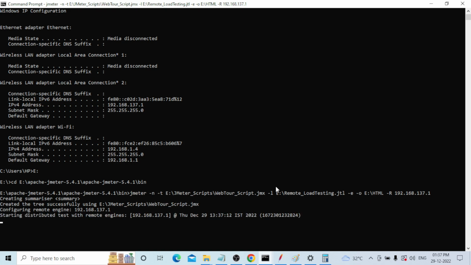Yeah, you can see, whenever you run the non-GUI mode without -r and the IP address, you are not required to do anything extra, only non-GUI mode you need to run. Directly it will show the tree created successfully, and the path script and test will be started. But whenever you use -r, this is one of the important points.